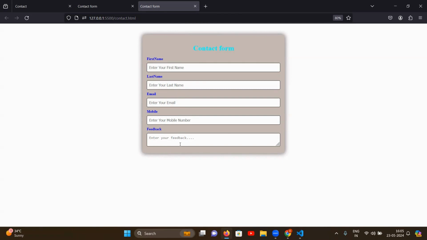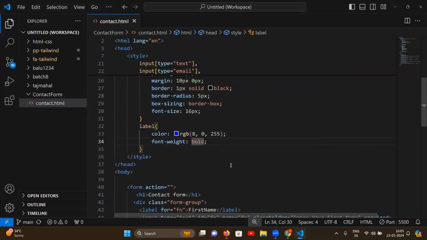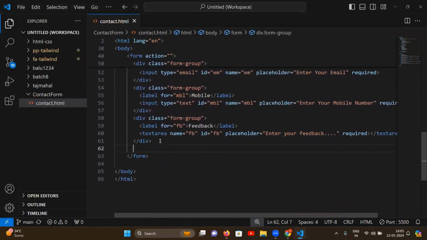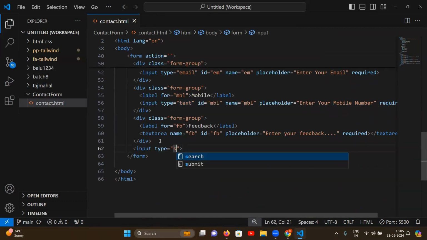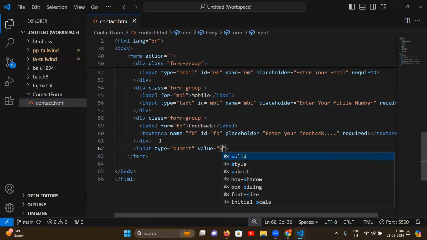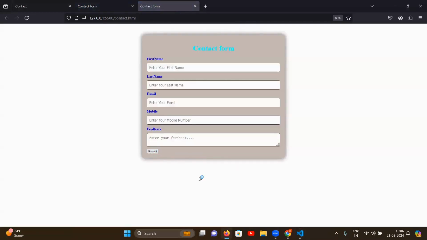Now for more I need to give a button. So for that button, here I enter, take one input box, input, here inside I keep submit box. So I keep value equal to submit. So the submit button will be formed.